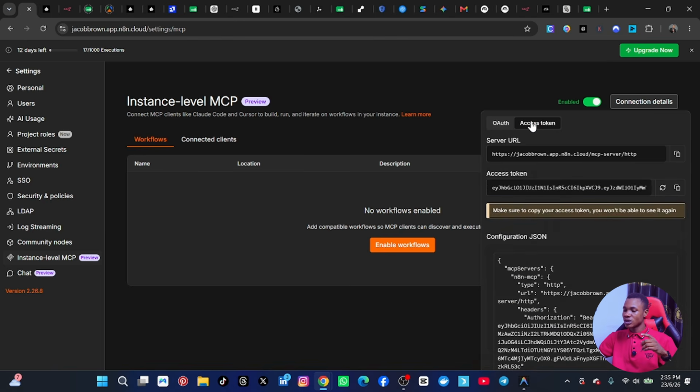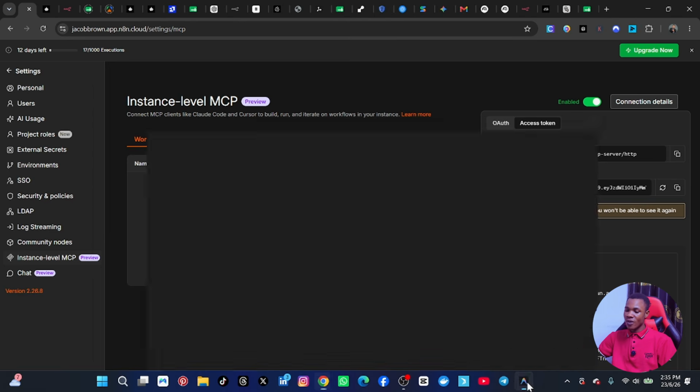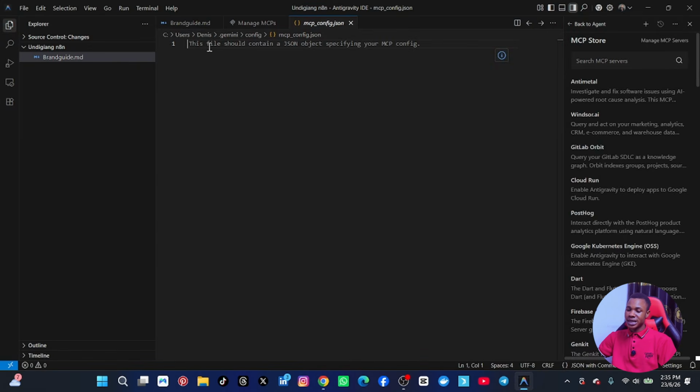Click on access token, and then you can see that we now have JSON here. Just forget about whatever is here, but we have configuration JSON. All that we need is this configuration JSON. So copy it, and then let's return back to our Antigravity, and then you can see it here somewhere. We have it here, then paste it.